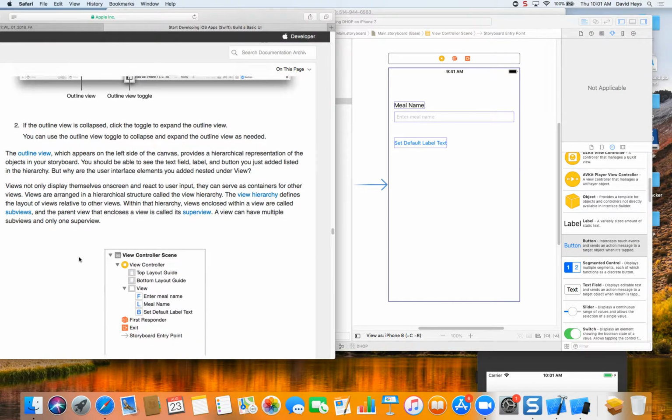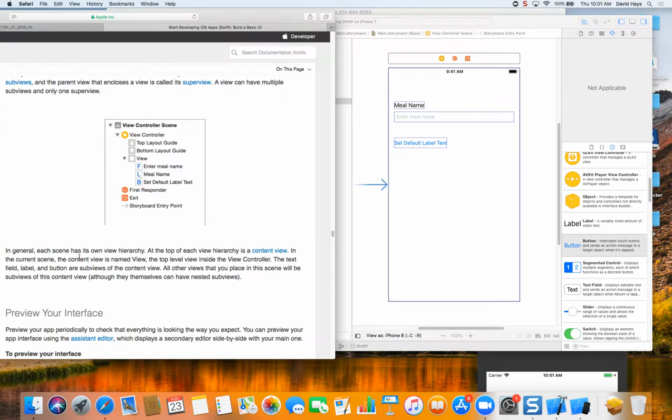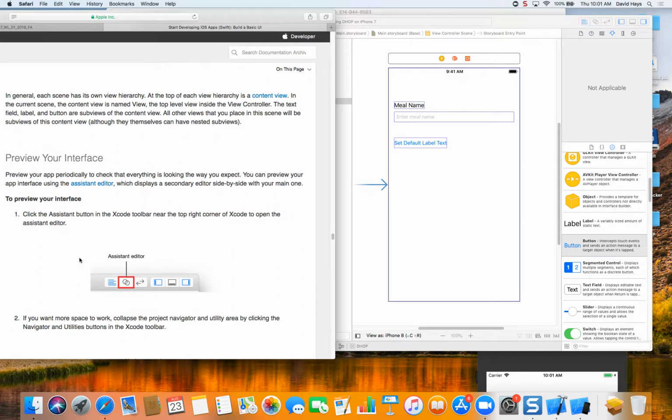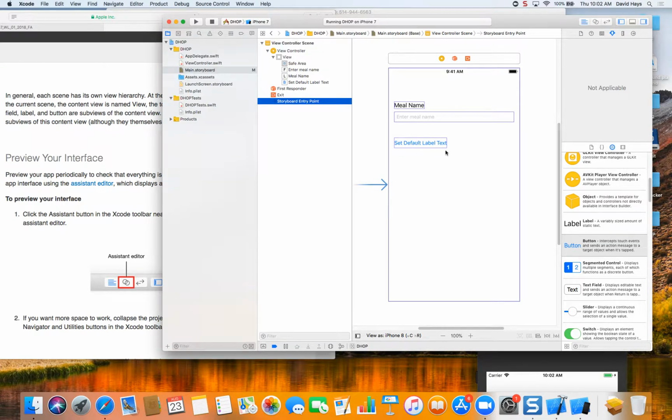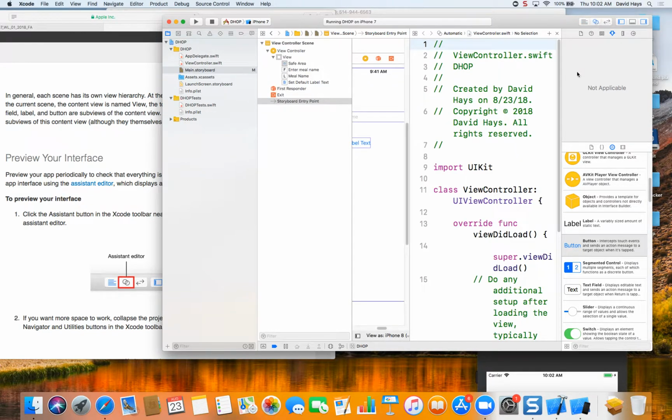Let's see, the views, okay. First responder, preview your interface. So it tells us to click the assistant button in the Xcode toolbar near the right corner. Open Assistant Editor. So the two little circles up here, we click that, shows us our Assistant Editor. And this is again an example of where you can't see it.